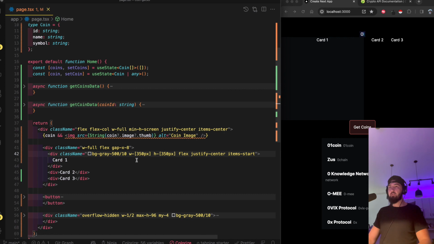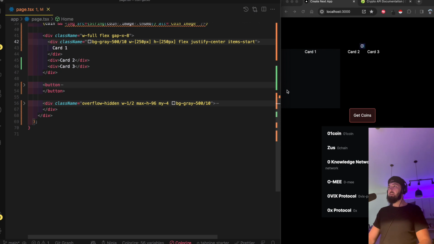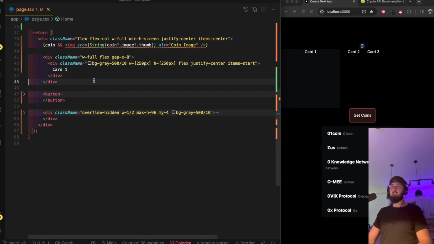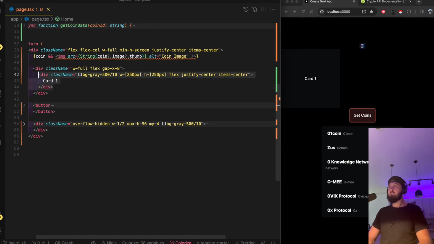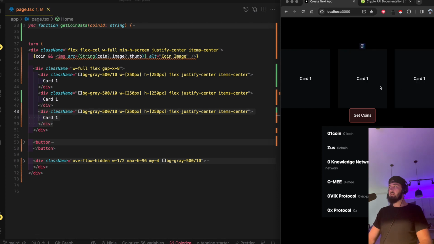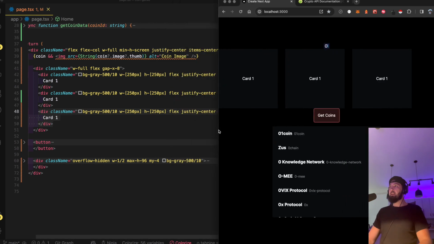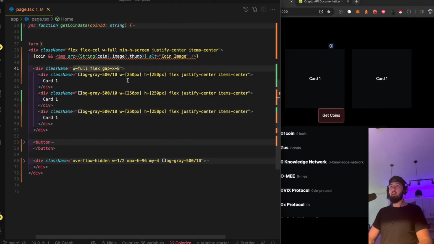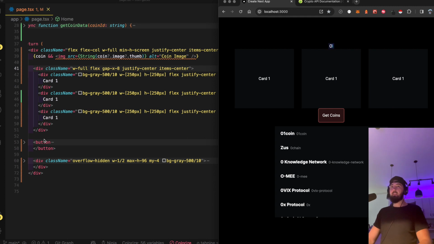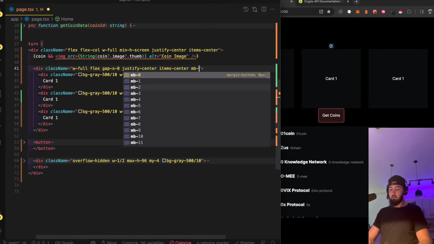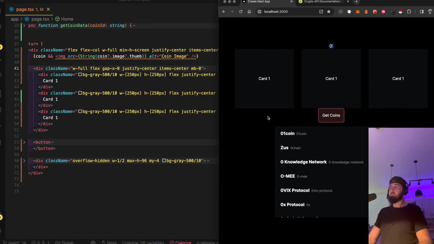So boom, there's our first card. Those look a little bit large for that tiny small screen. So I'll do 250 just to make it a little bit smaller. And we have items-start. I meant to do items-center. So there's our 3 cards now. We should see them pop up. Boom, card, card, card, card. Just like that. And that's awesome. That is great. So in this parent, I can also do justify center, items center. So boom, now all of our stuff is centered up. And I could also do margin bottom 8. So it's not touching this get coins button.